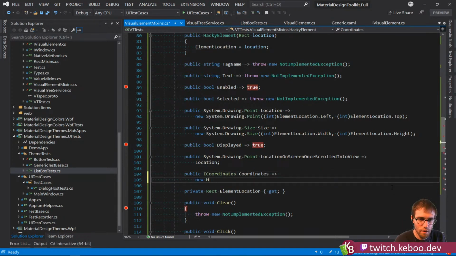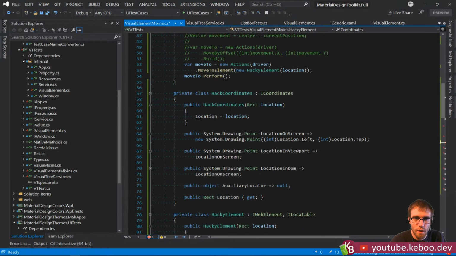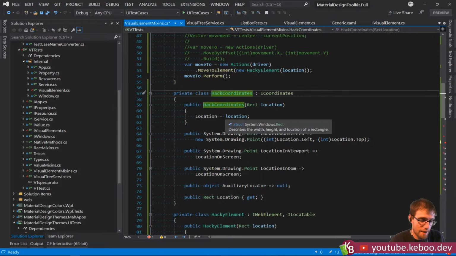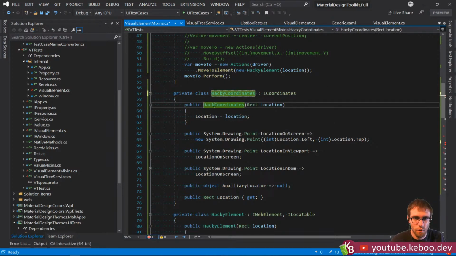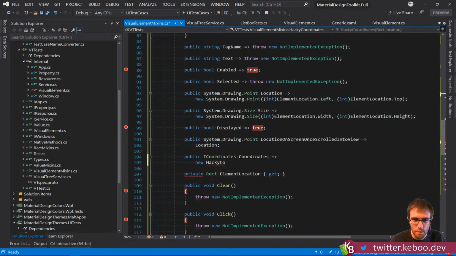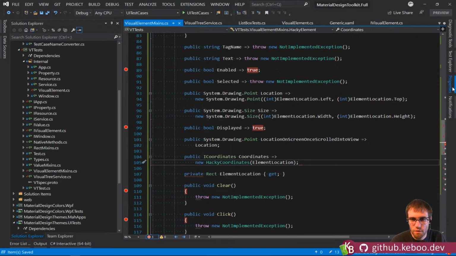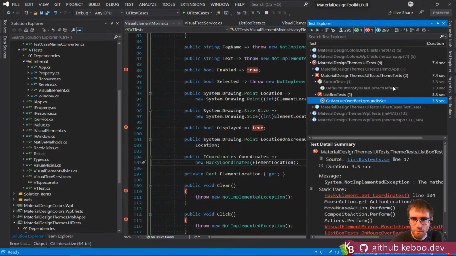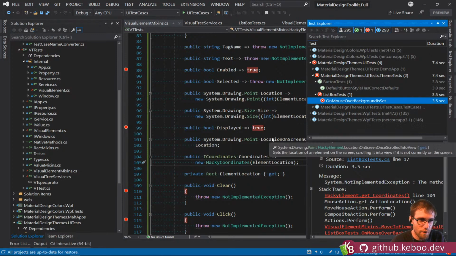New hacky. Did I not just call it hacky coordinates? Oh, not hacky, hack. We'll fix that. It's important when you're renaming your hacks to make your naming make sense. Boom. Okay, so once again, try this one more time. Come on, before I run out of steam for the night. You can do it.